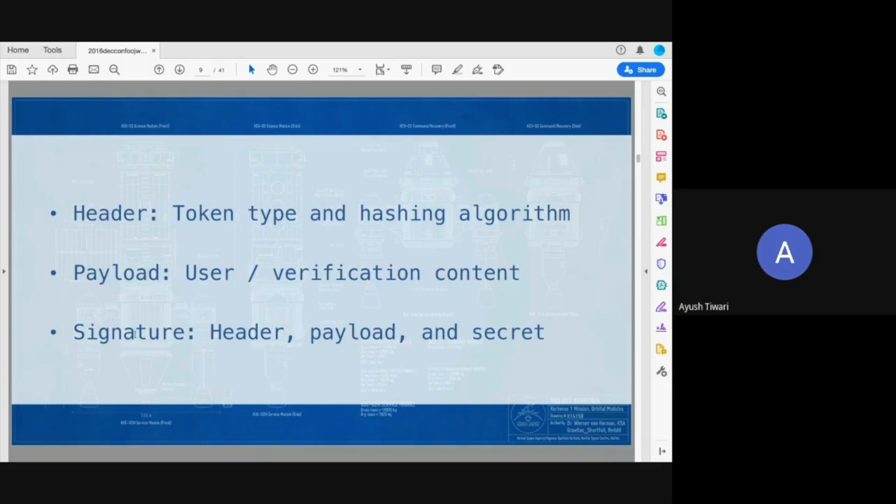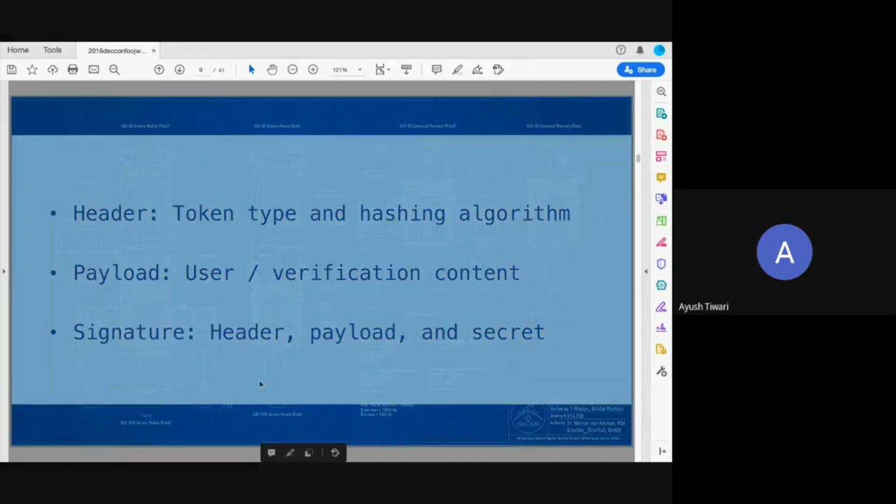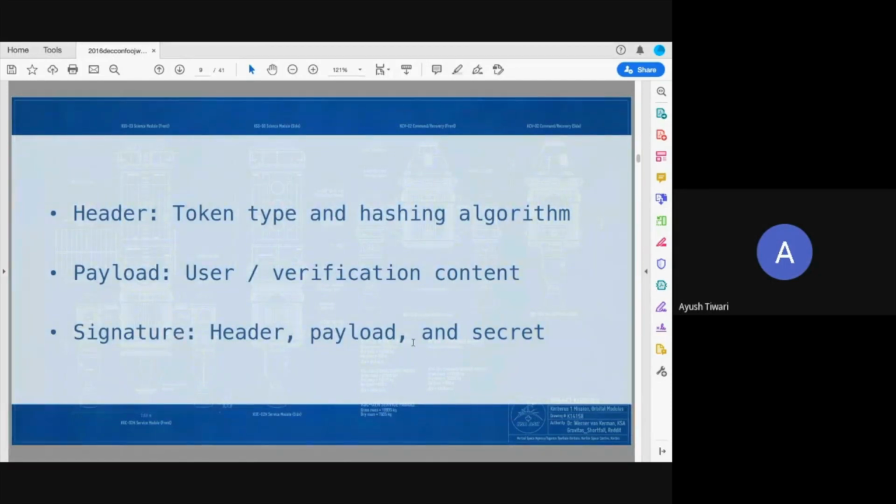The signature is not encoded in base 64. It is a function of the header, the payload, a secret key, and the algorithm. So the signature is nothing but a function of all four things. It goes through a hash function and creates a unique random string. Combining these three, header, payload, and signature, creates your JWT token.